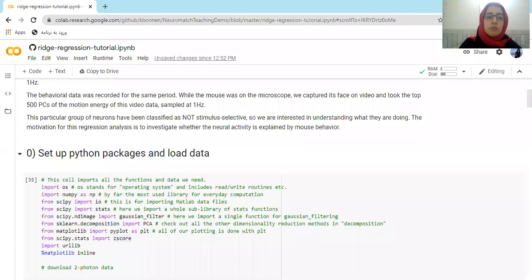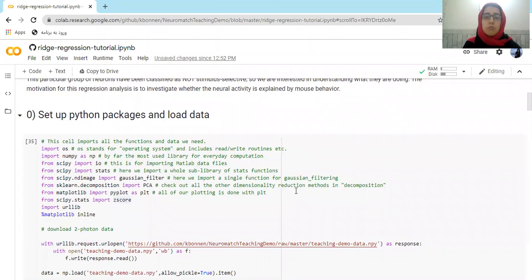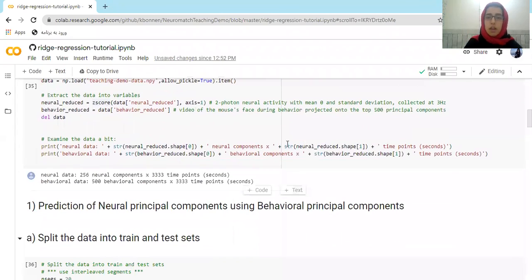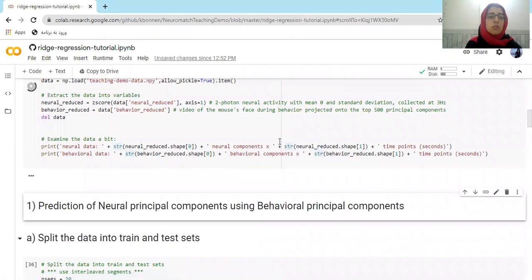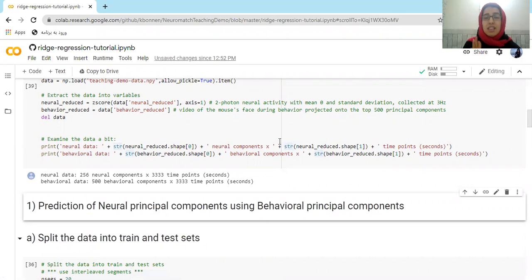Yes, first of all, we set up the Python package and load the data to start our work. We wanted to investigate whether the neural activity is explained by mouse behavior or not. So after loading the data, I wanted to split it into train and test data. The necessity of this is to prevent overfitting.